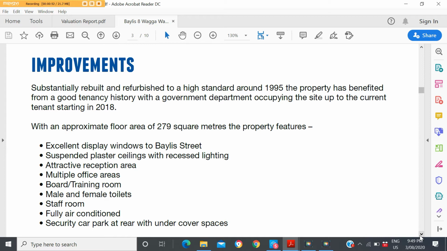with this one starting in 2018. Now, if it's refurbished in 1995, one of the things you've got to think about is this property. They probably don't have any asbestos because it might have been fully refurbished. All of that has been removed, possibly new fit out, possibly some structural stuff that's been done.